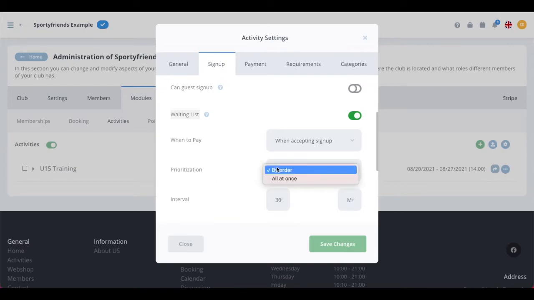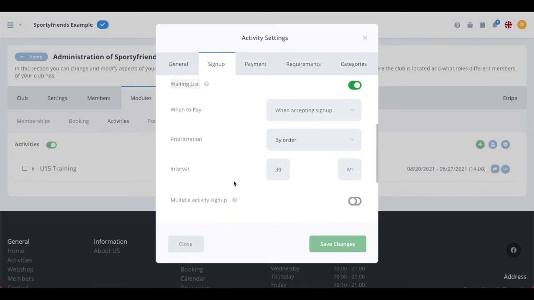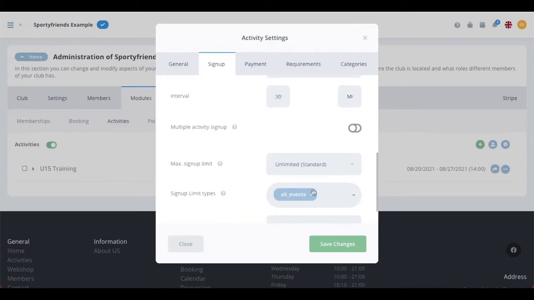Next, you have to select the prioritization of how waiting list invites will be sent out, either by order of how they joined the waiting list, or invites will be sent all at once. If you choose by order, you now have to choose the interval of time in which an invite will be sent out from one person to the next. As standard, it's 30 minutes, but you can choose either the time as well as minutes or days. Once you're happy with your settings, click the green button called Save Changes, and it will save your changes.